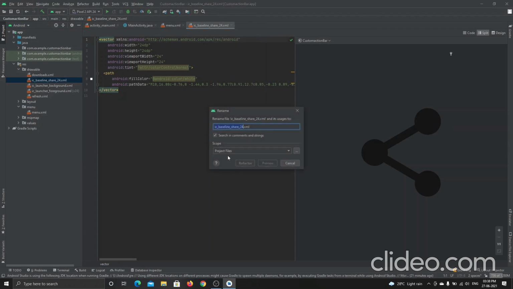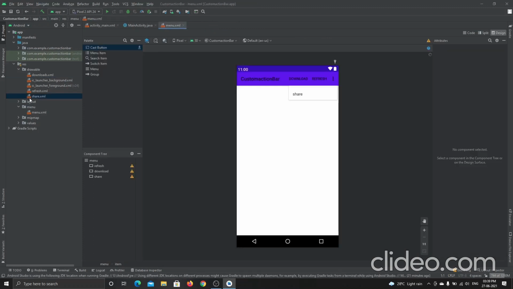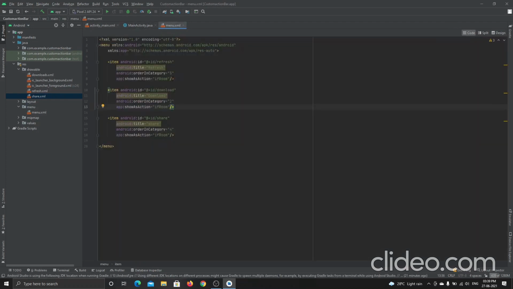Rename that one and change it to share. Okay. I've added share, refresh, and downloads. Now, in place of the text, I want to display an image in this action bar. What I will do is go back to the code and add another attribute here.